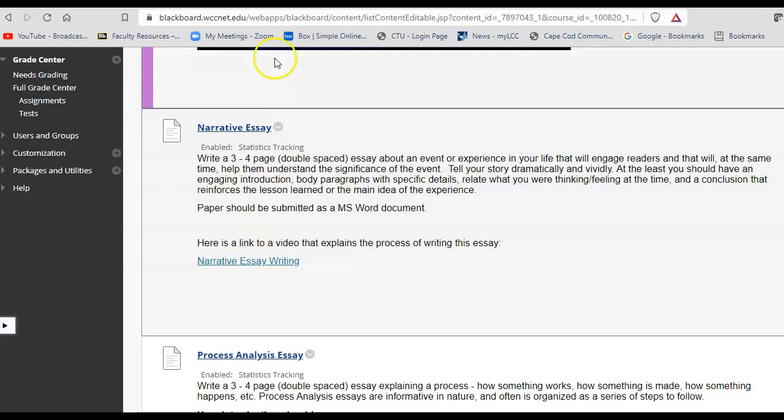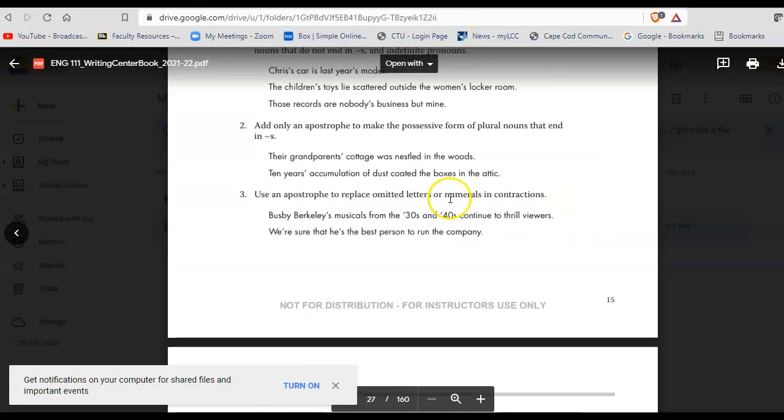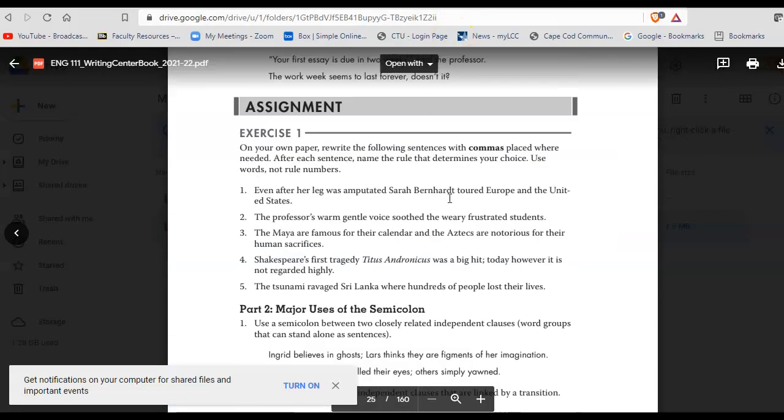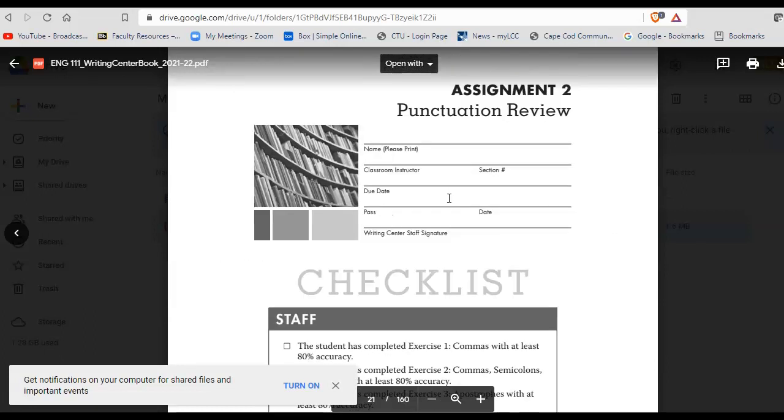Now, the other assignment that you have to do, let's go back to the calendar here, is Writing Center assignment number 2. I do have to break that down because it's unfortunately a little complicated. So let's go up here and start from the beginning, because I was looking at this earlier.